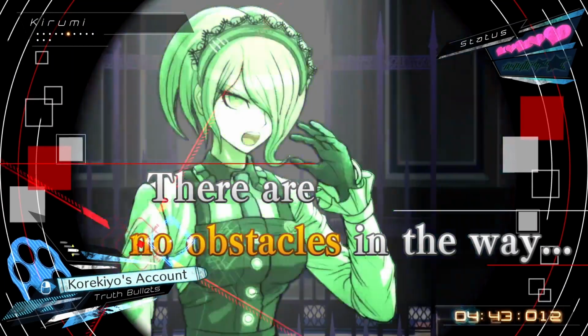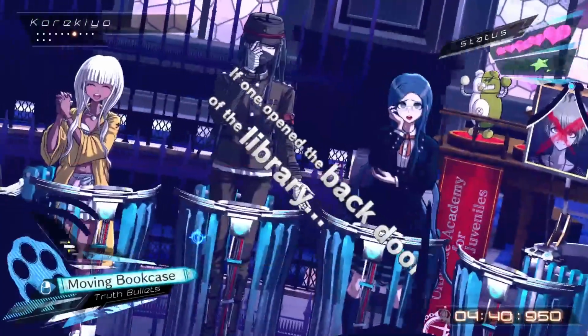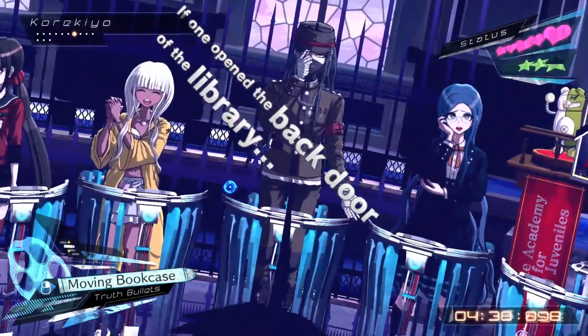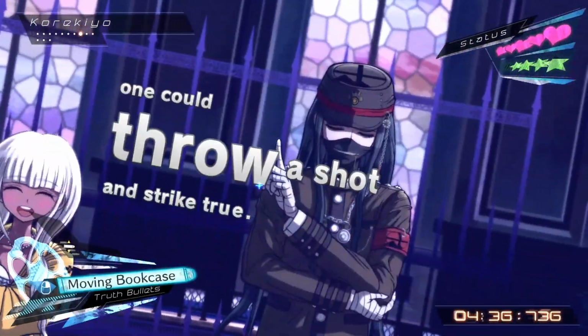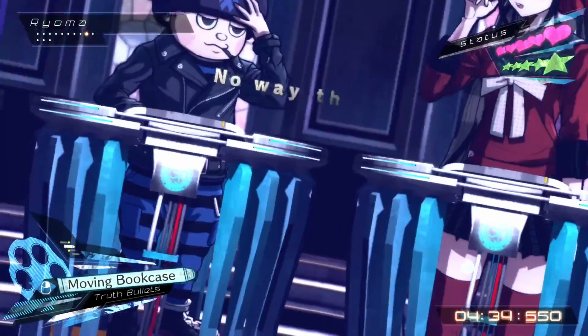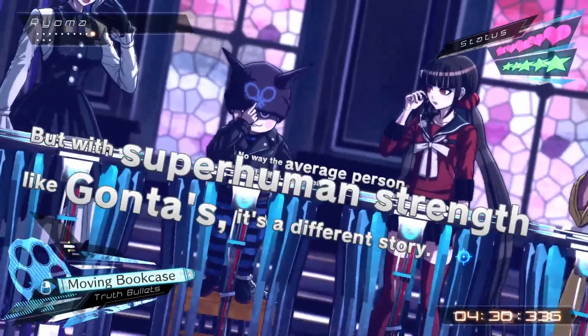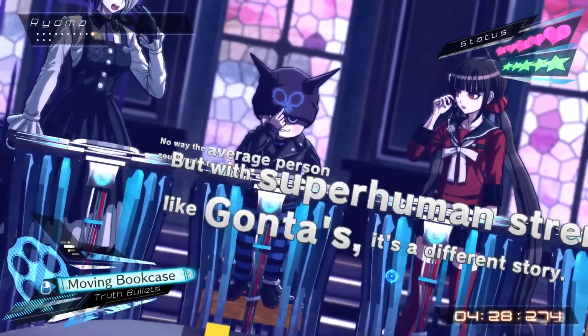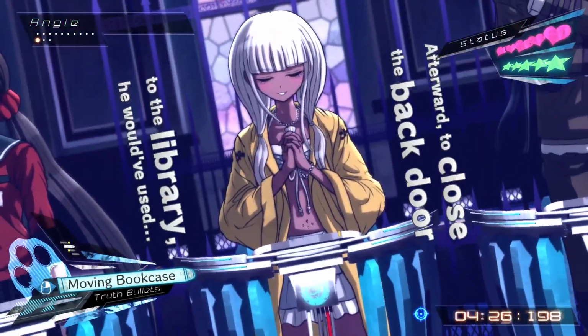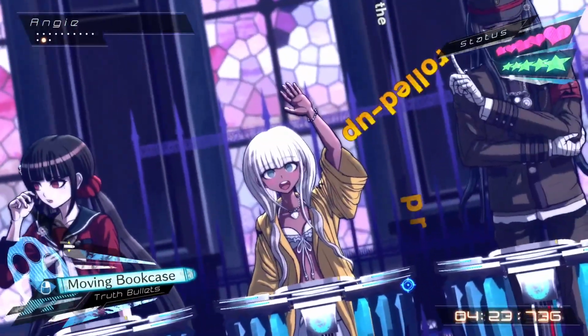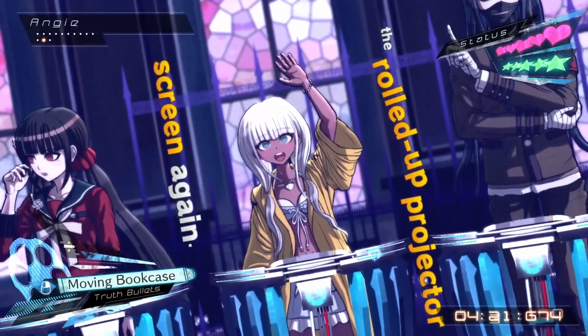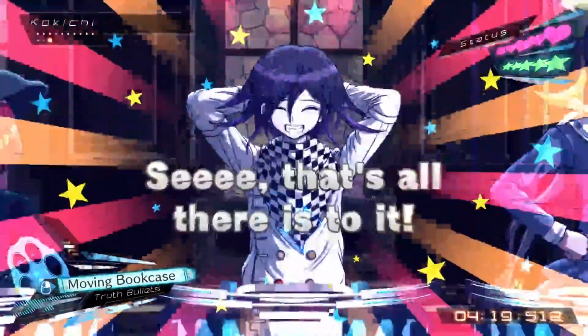Wait, the sliding door. No, frick, moving bookcase, not the sliding back door of the library. Dang it. If one opens the moving bookcase, one could throw a shot and strike true. Maybe there's another one. No way the average person could make that shot. But with superhuman strength like Gonta's, it's a different story. Facts. Afterward, to close the back door to the library, he rolled up the projector screen again. See, that makes sense. That's all there is to it.